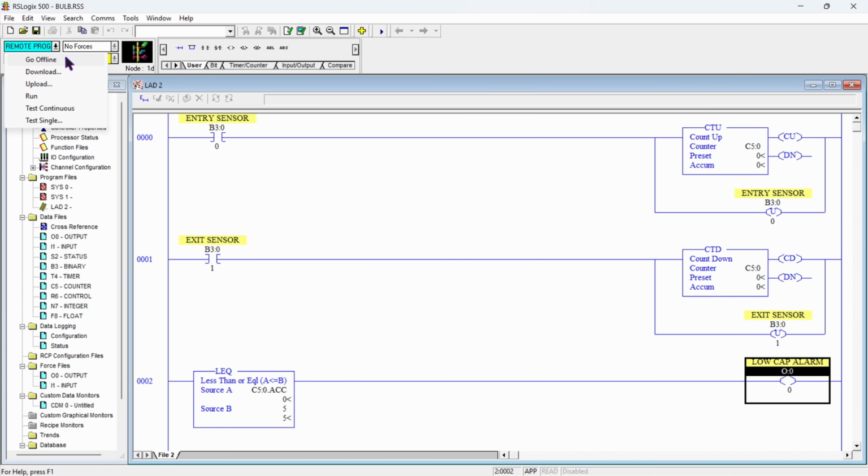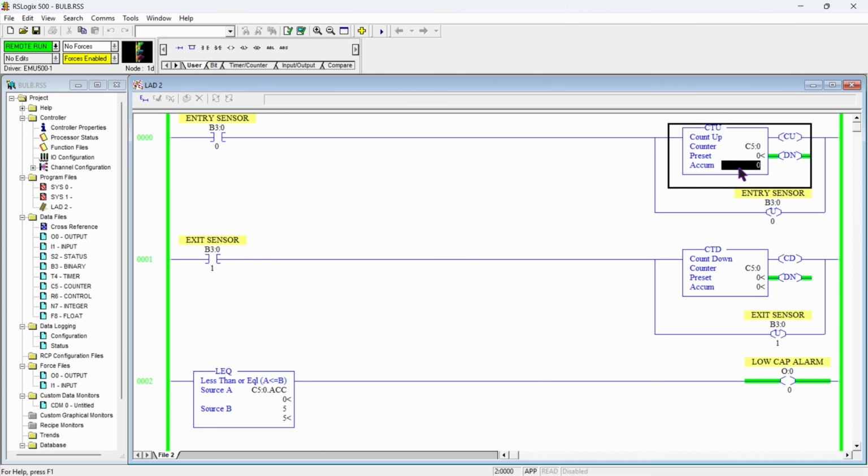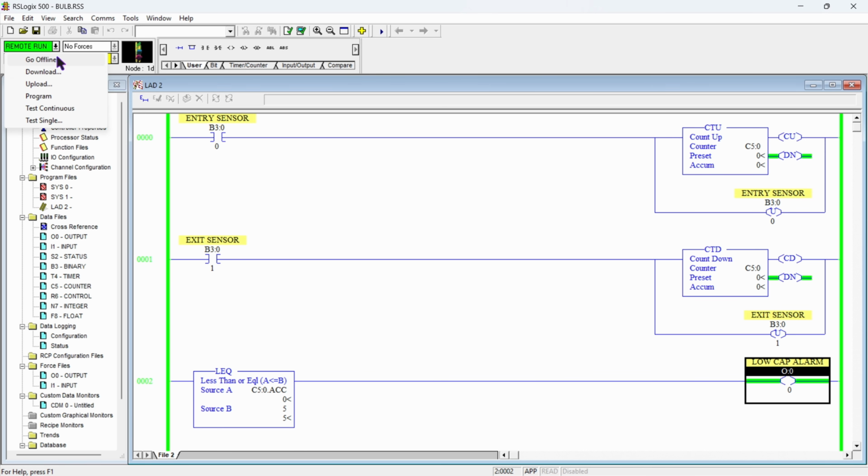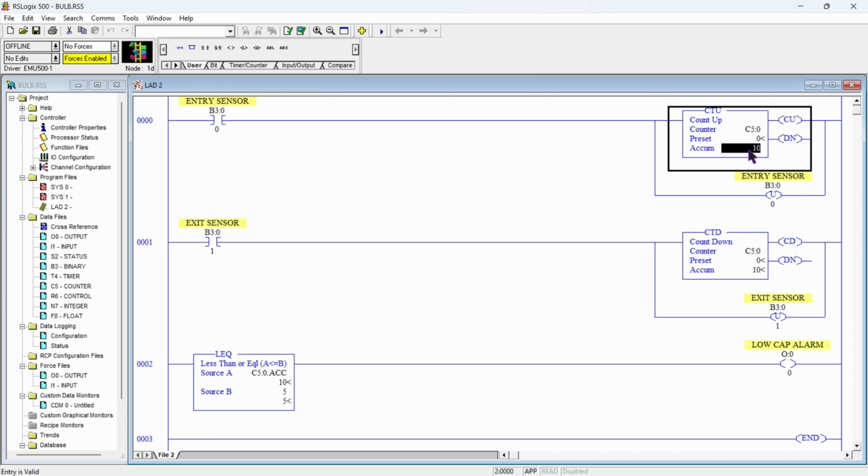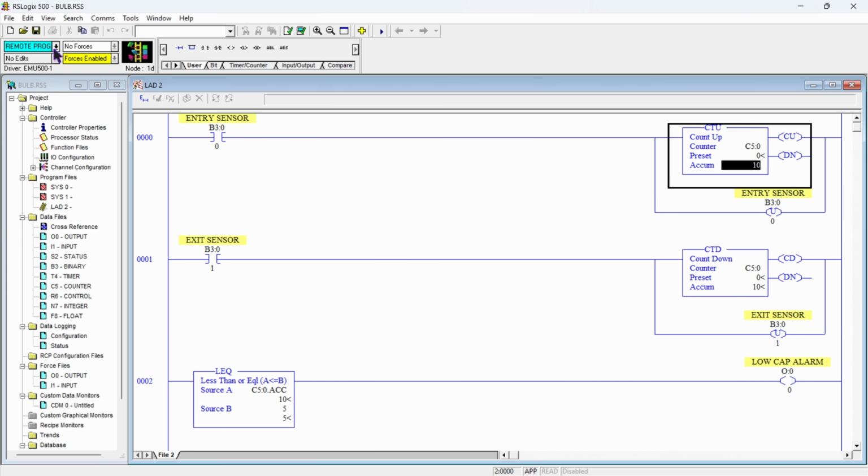So download, and now our program is in running condition and our counter accumulator value is at 0, which is less than 5. That's why this output coil is initially high. I will go offline and put the value 10 in the accumulator value, because we are assuming that the container has 10 caps initially. I will download this program and run.